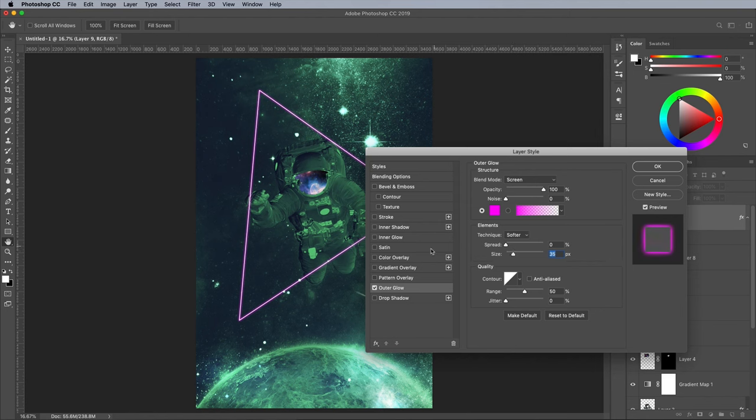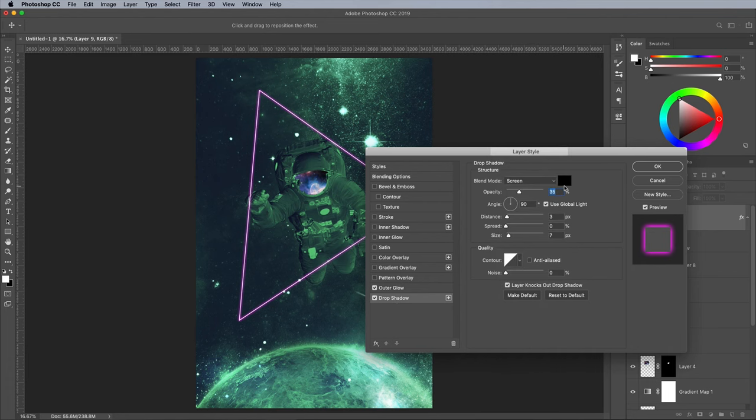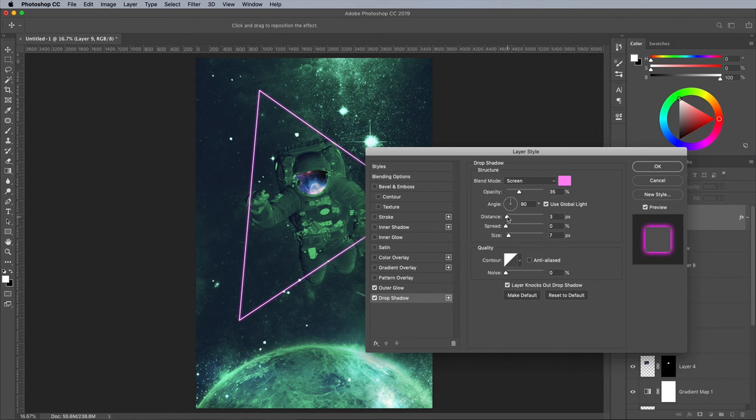The outer glow isn't a layer style you can duplicate, but the drop shadow can be configured to produce the same effect. Set it to the screen blending mode and choose a slightly paler version of your neon colour. I'm using a lighter pink of FFE9F0. Reset the distance to 0, then alter the size to around 65 pixels to create a softer glow. Don't forget to set the opacity to 100%.